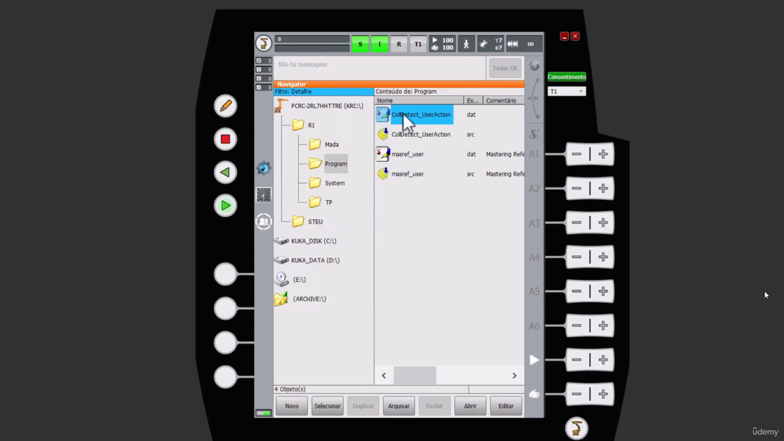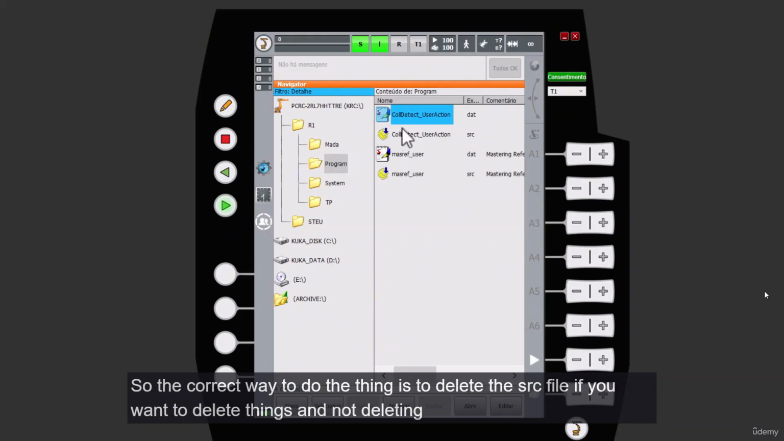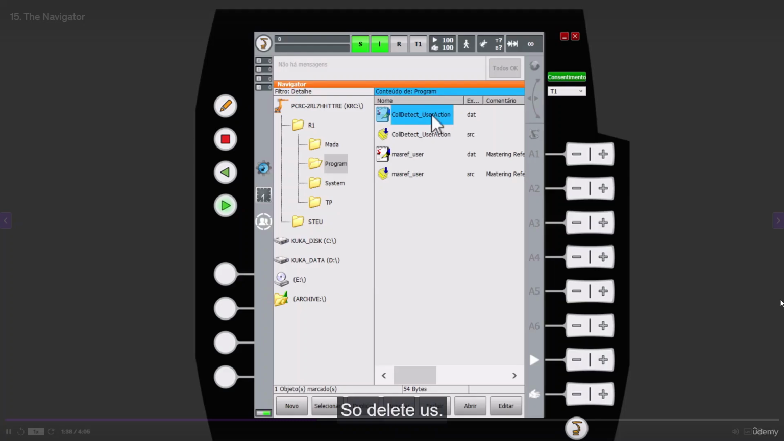Okay. A quick tip: if you accidentally delete the data file, the cell file will stay on error. So the correct way to do it is to delete the src file if you want to delete things, and not delete the data. So delete not the data, delete the src file.